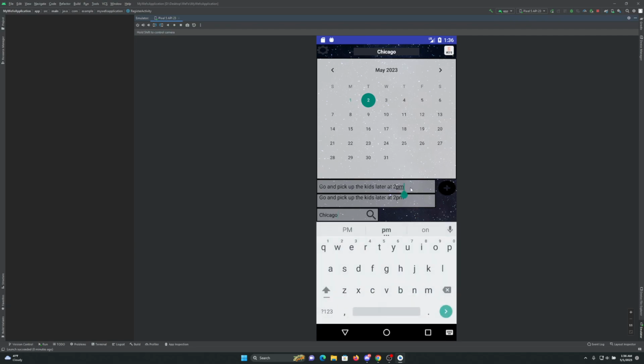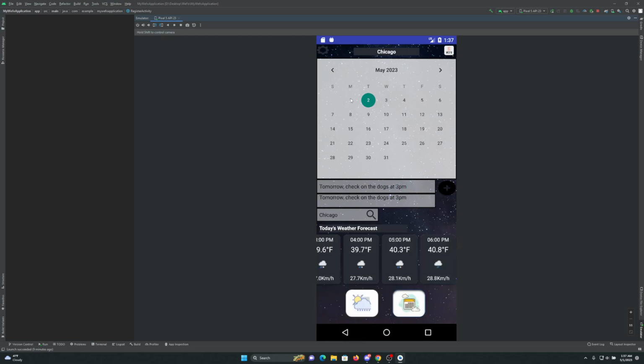Okay, let's say we would like to store something else. So tomorrow, check on the dogs at 3 p.m. So we're going to type this in. Check on the dogs at 3 p.m. And then you can see here that it is stored. So it registers what you have here. Whatever you typed into the text input right here, it comes out. So yeah, that's pretty cool.